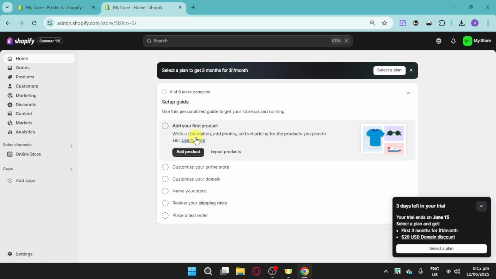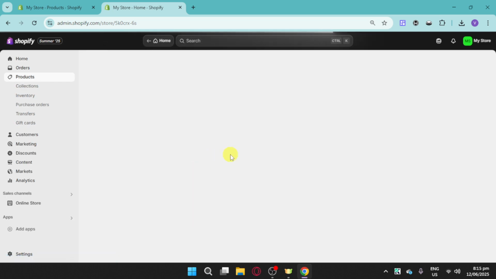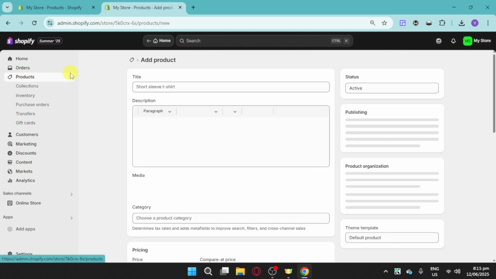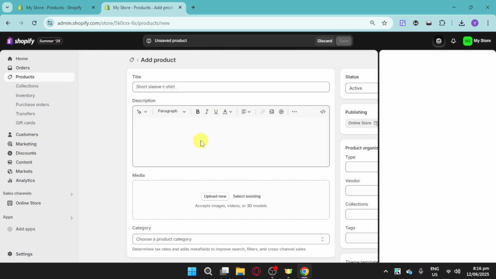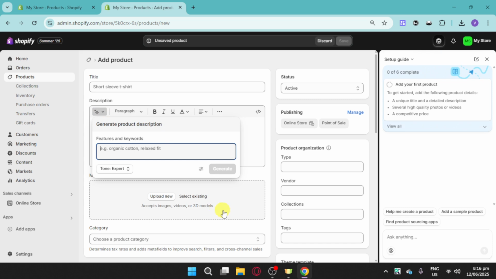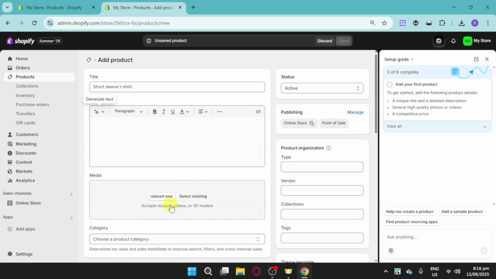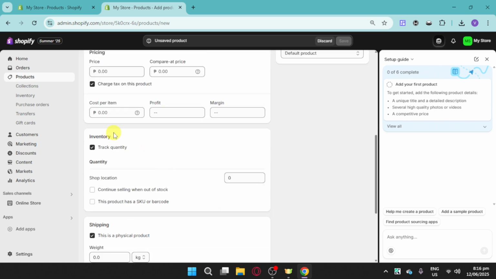In this case, let's head over and add our first product. You can click on this add product option, or you can also click on import products. It will direct you to the product homepage of Shopify. In this, you can just input the title as well as the description of this particular product. You can use the Shopify AI to generate text based on this, and you can also upload some media, choose a category, and declare pricing as well.